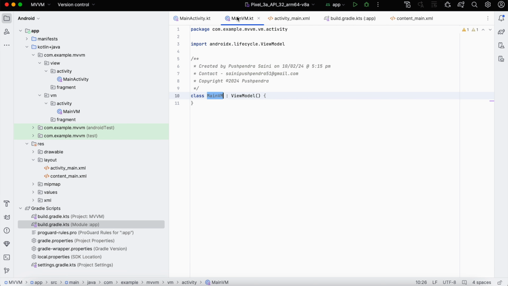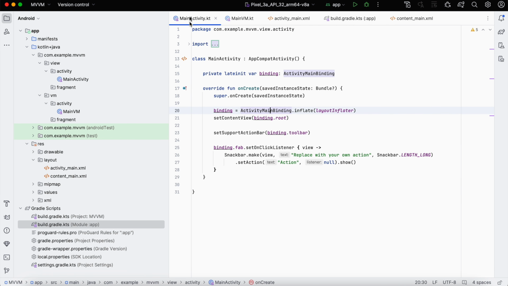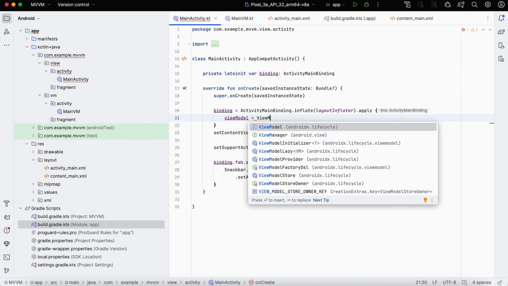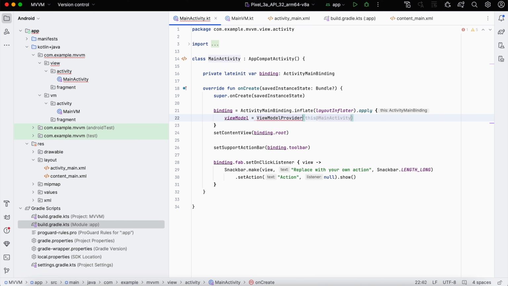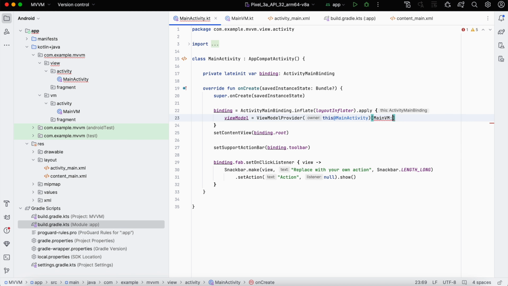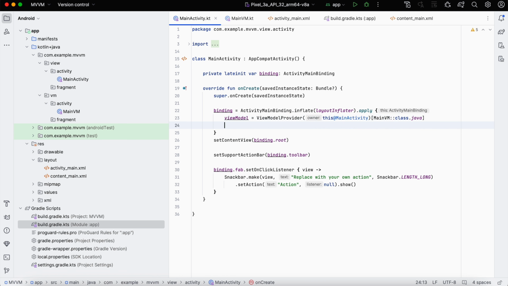Okay, now I will go to my main activity. Inside main activity you will see the binding activity inflate. Before that, what I am going to do is .apply. Inside that, I am going to set the view model. The view model will come from the new class ViewModelProvider. Here I need to pass the owner, MainVM class dot java, and after that lifecycleOwner equals this. So up to here my work has been completed.